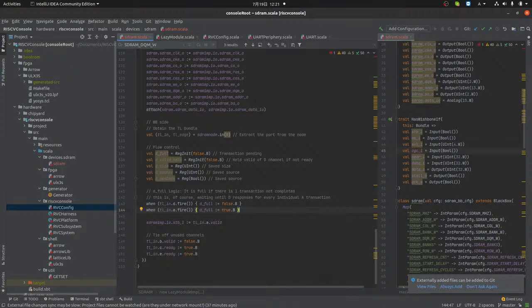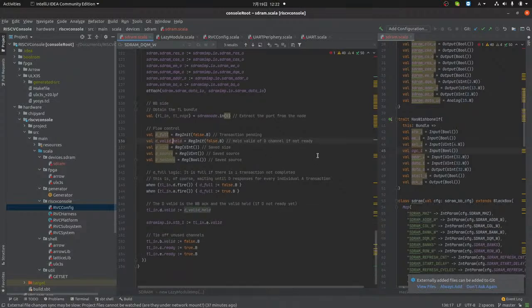Now, the next thing is to actually respond to the data channel with the valid held. This is if we already did the transaction in Wishbone and we are waiting for the D channel to respond. This will be default, right? Wait, no.